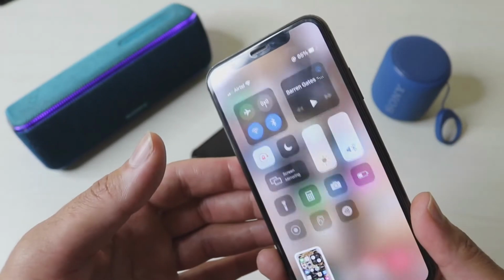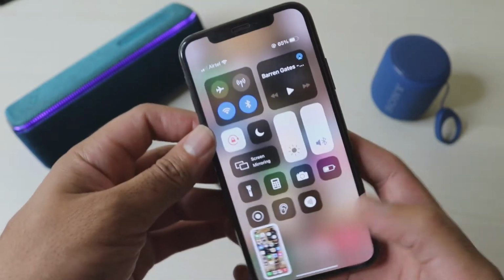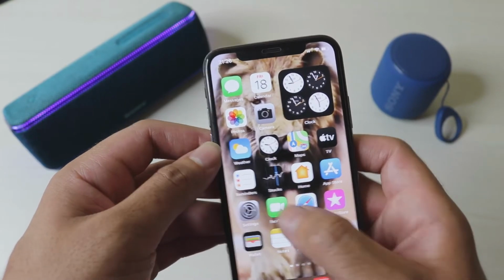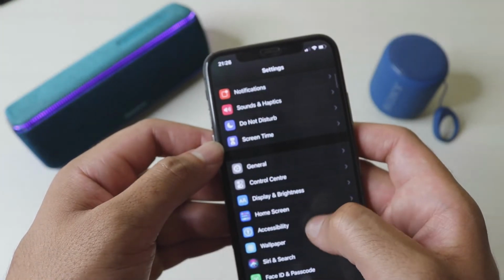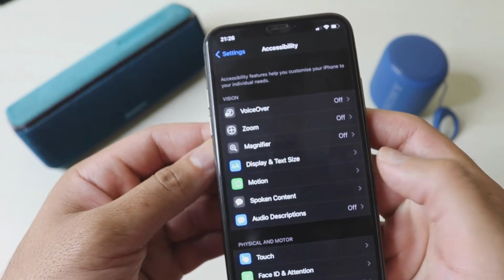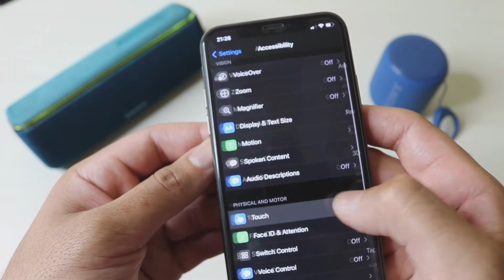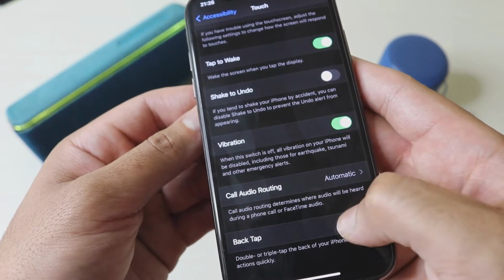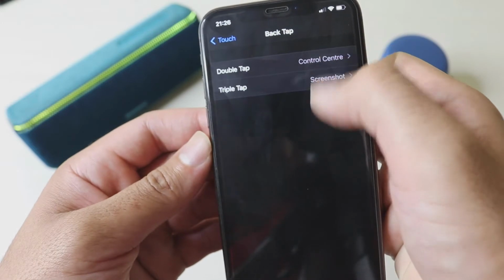Another feature is having a new button on the back of your iPhone. To get this, go to Settings, tap on Accessibility, tap on Touch where you will get the back tap feature. There are 2 options, double and triple tap. You can select which shortcut you require depending on the tap option.